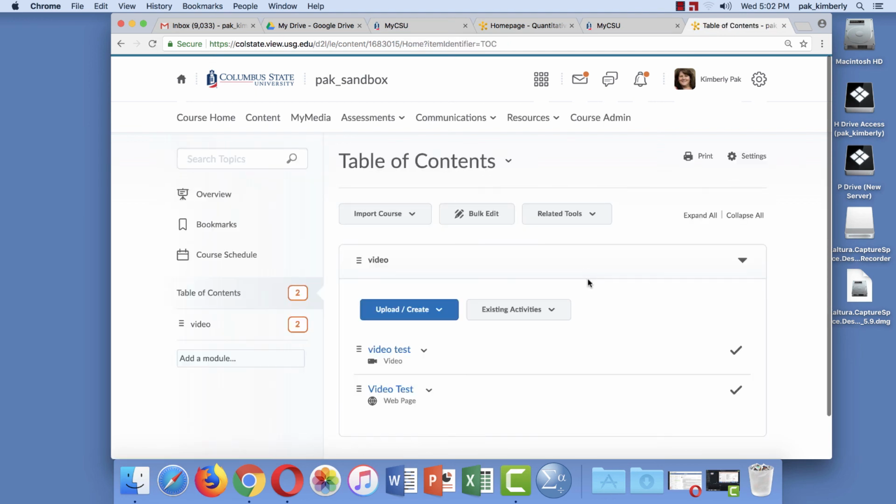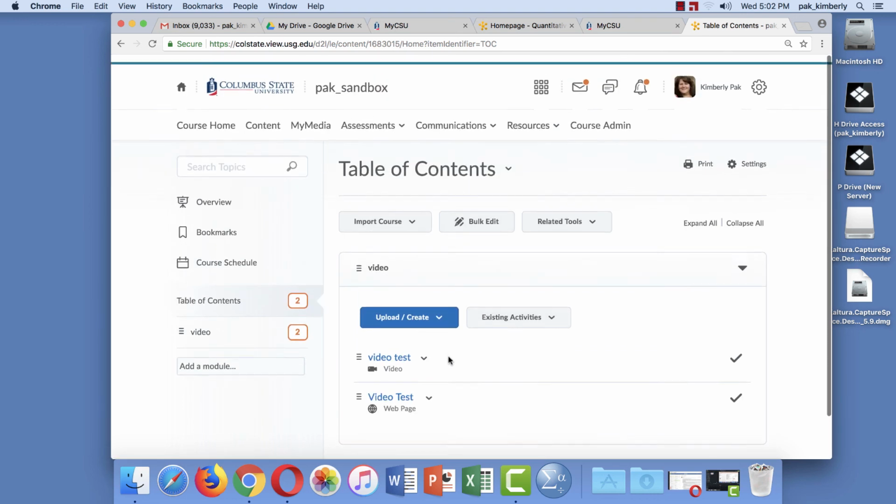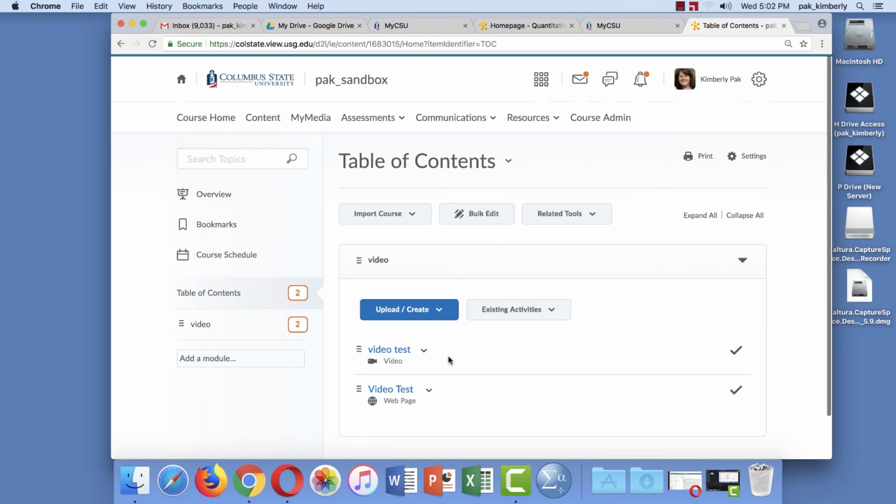Then when you look at your video, okay, one's a video and then the other is a web page. Okay, so that's how you can do a lecture video and put it into your course.